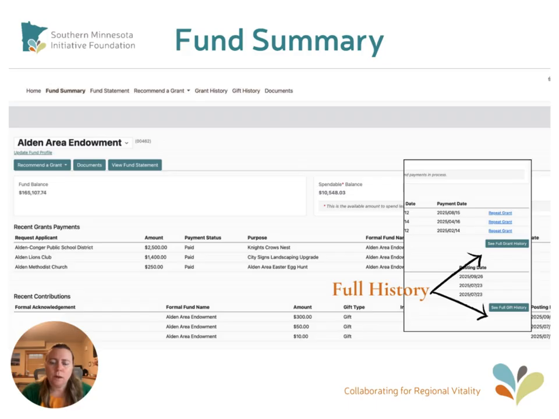You can also, from here, click the full grant history or full gift history. If you scroll all the way to the right, at the end of those columns, there'll be that little green button. Click that and you'll get to those full histories. Otherwise, you can navigate there at the top through that main navigation as well. You can see some other really nice, easy things like recommend a grant, your documents, or your view fund statement. But all of that is also up in the main navigation. So really great little snapshot to see where you're at with your fund.